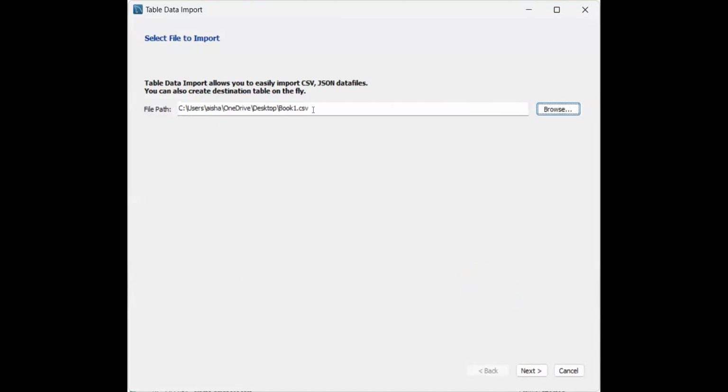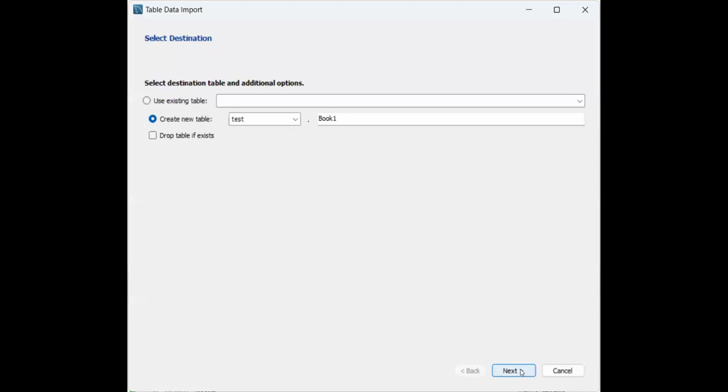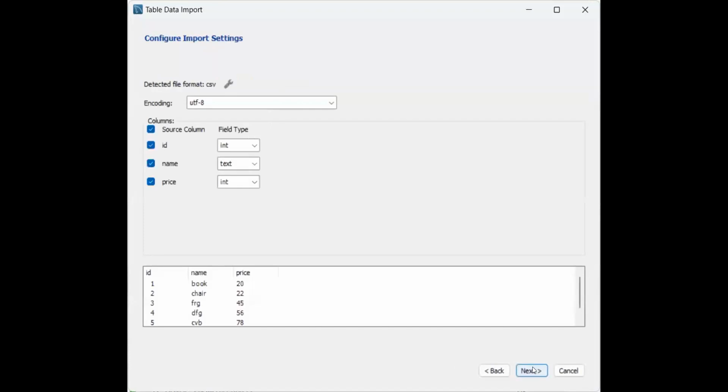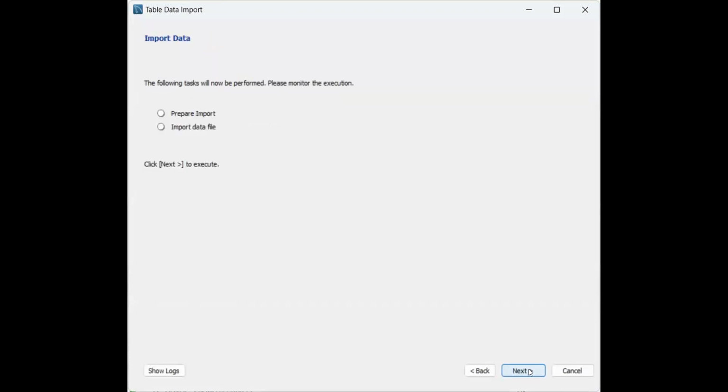After clicking on open, the file path will appear over here, right? Then after that, you just simply need to click on next. Again, click on next. You just need to keep on clicking on next. Okay. Then again next over here. Then again next. Then after that, again next. Then at the end, you will reach this finish.